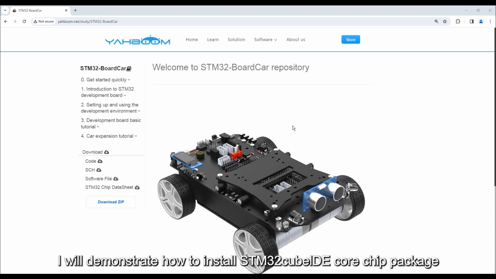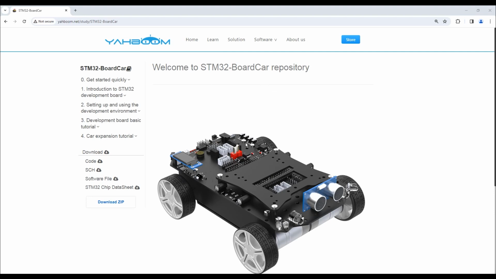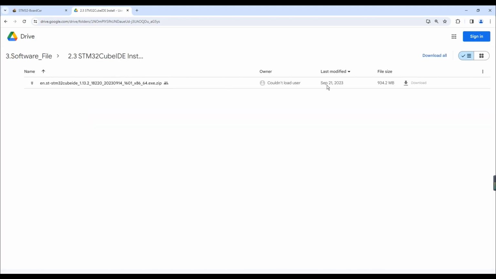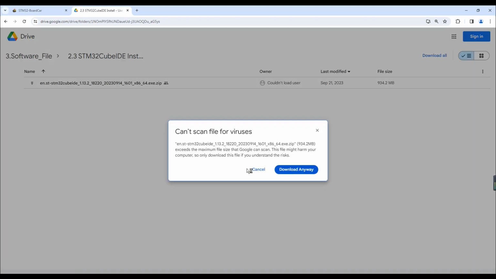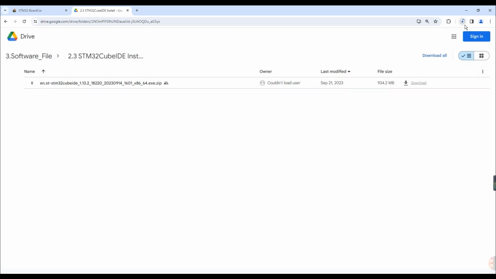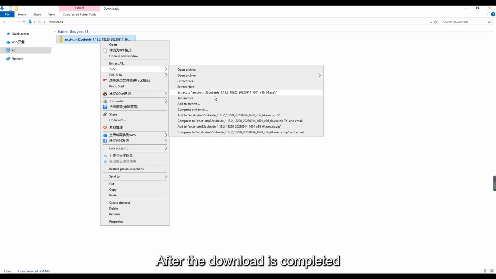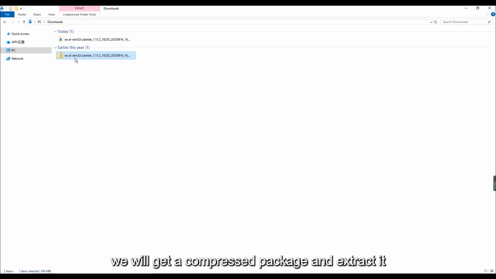Hello everyone, I will demonstrate how to install the STM32CubeIDE core chip package. First, we need to enter this website to download the corresponding software package. After the download is completed, we will get a compressed package and extract it.